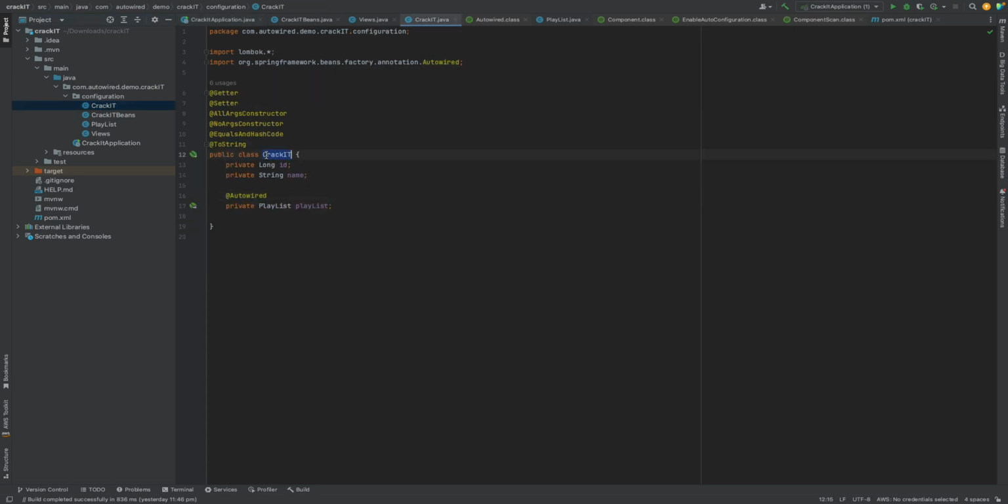So we have a class here, Crackit, with ID, name and playlist as the properties. If you see here, we are autowiring this playlist. If we match this with our example that we discussed, this is object A and this is object B, and my object A is dependent on my object B, and I'm using the @Autowired annotation. What will this do? After this playlist object has been created, the Spring container will itself inject this dependency into this Crackit object and give it to me.